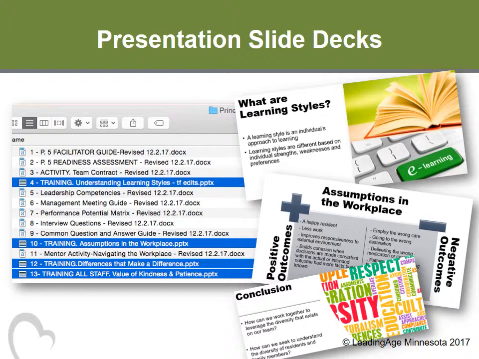This training talks about the impact that workplace assumptions can have on an organization's ability to work effectively together as a team and deliver quality care. Another presentation is called Differences That Make a Difference. This training offers the unique alternative to harassment and discrimination trainings. And finally, a presentation titled The Value of Kindness and Patience. This training offers a visual of the impact that kindness and patience can have on an individual.